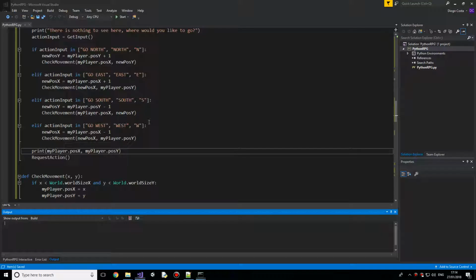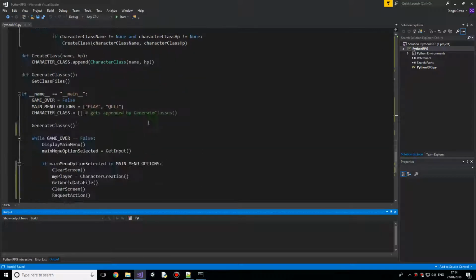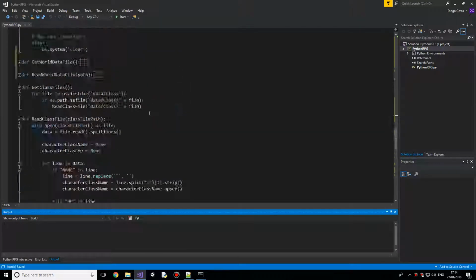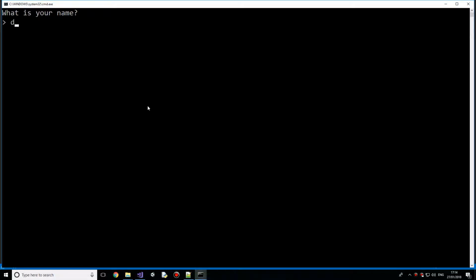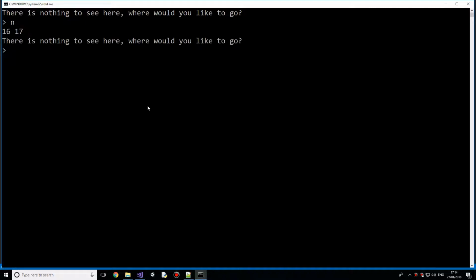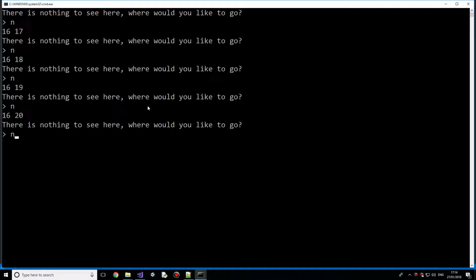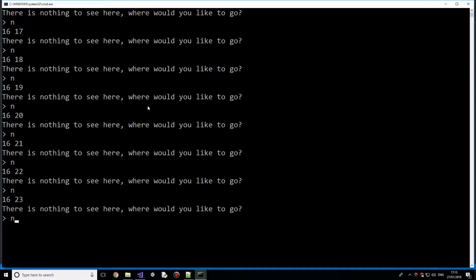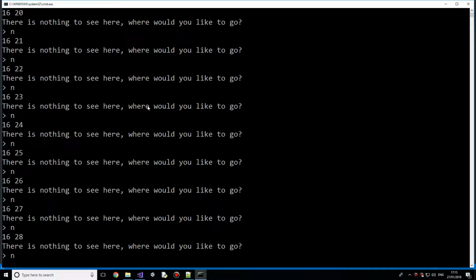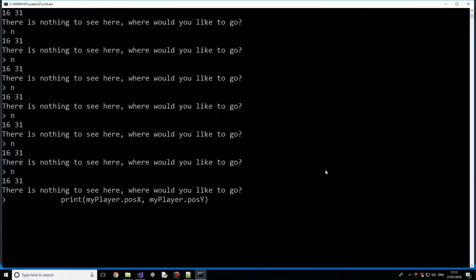Play. Hugo, mage, N, N, N, N, N, N, N, N, N. We'll just go north. Stopped at 31. Oh, because it's from 0, isn't it? So I put 32, that was wrong in the file. I put 32, but of course I didn't correct it because I haven't put anything in my code to correct that. Maybe I should do that.